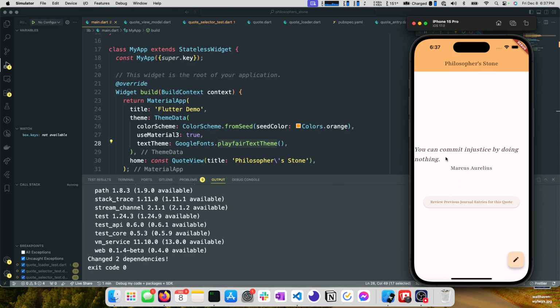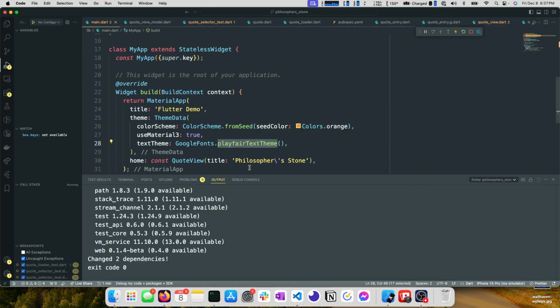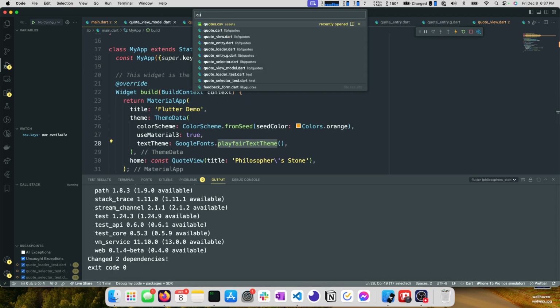I am a big fan of that. Another option is that we could use Work Sans for our text theme, and then for the quote specifically, we could add a custom text theme just for that one text widget. So if we wanted to do that, that would be pretty similar. Let's do that. I think I'm going to use Playfair for the entire thing, but I do want to show you how that can be done.